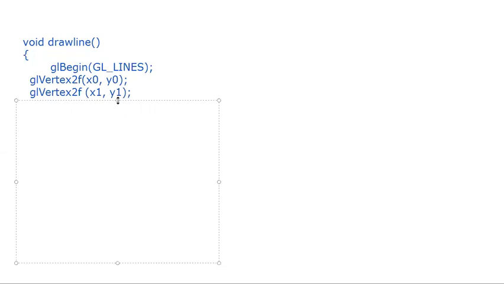For a line you need at least 2 points. So one more point, glVertex2f of x1, y1. x0, y0 is the initial point, and x1, y1 is the final point. Then end that drawing. You can see here glBegin, you are beginning here, and you are ending here. That is the main thing. If you begin a drawing, you end it, for whatever drawing it is. This is about draw line.